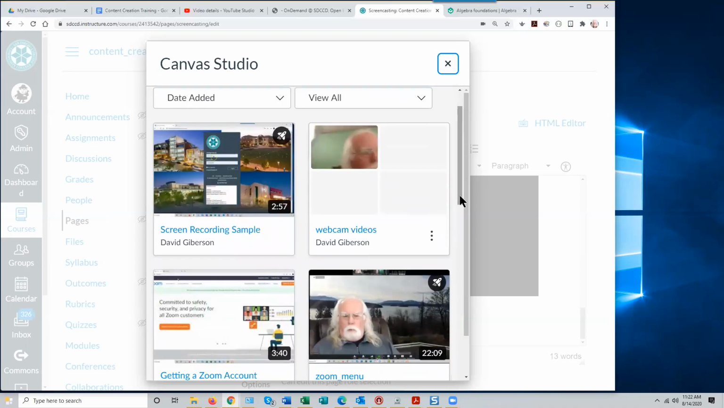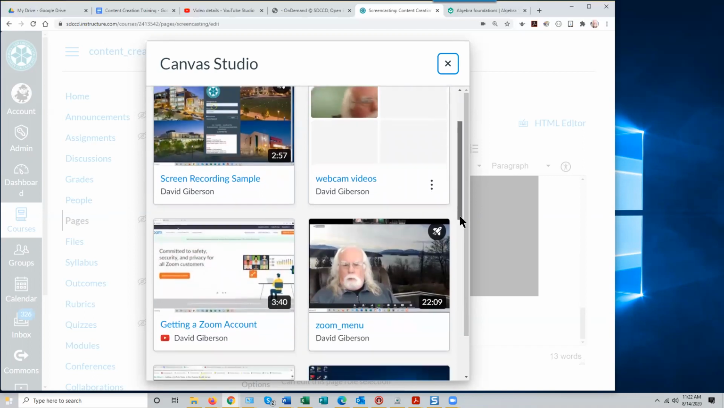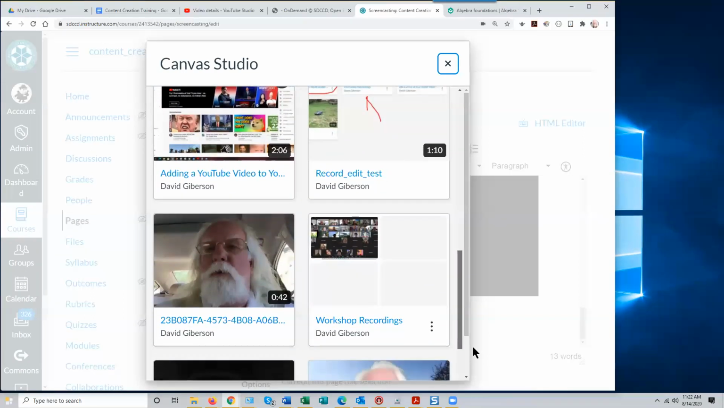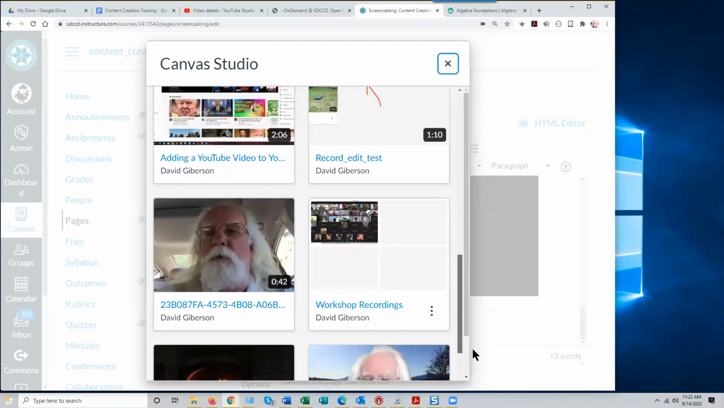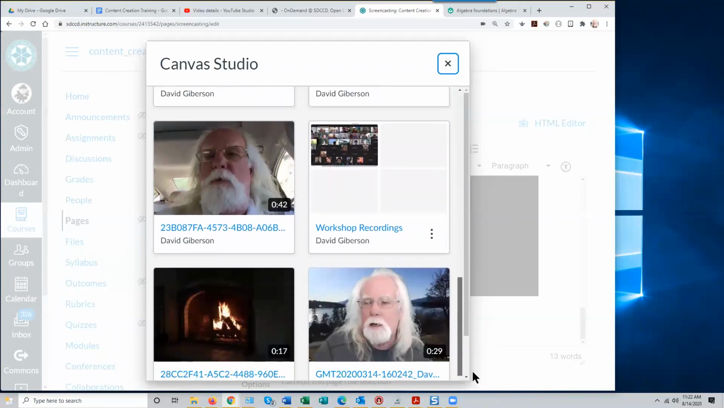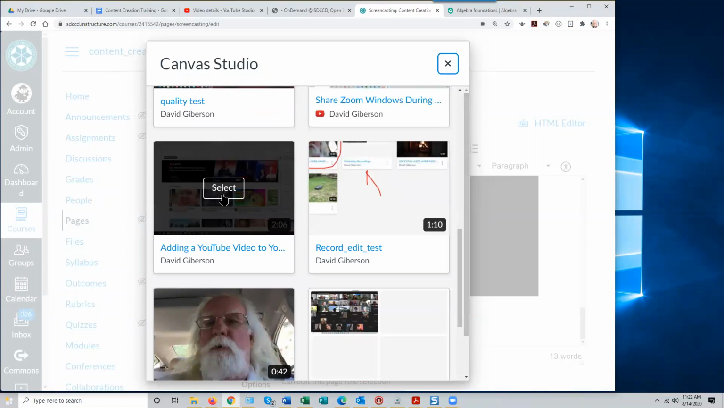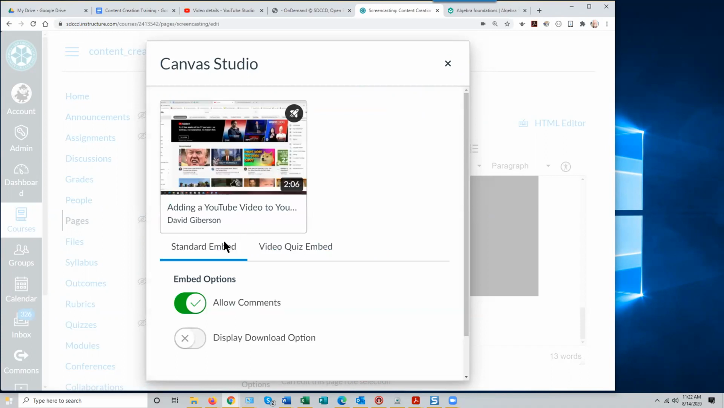And it makes it very easy for you to then share these videos with your students through a Canvas page by just selecting the video that you want to use, like maybe this one, adding a YouTube video to your Canvas Studio. You can select the video, do a standard embed.